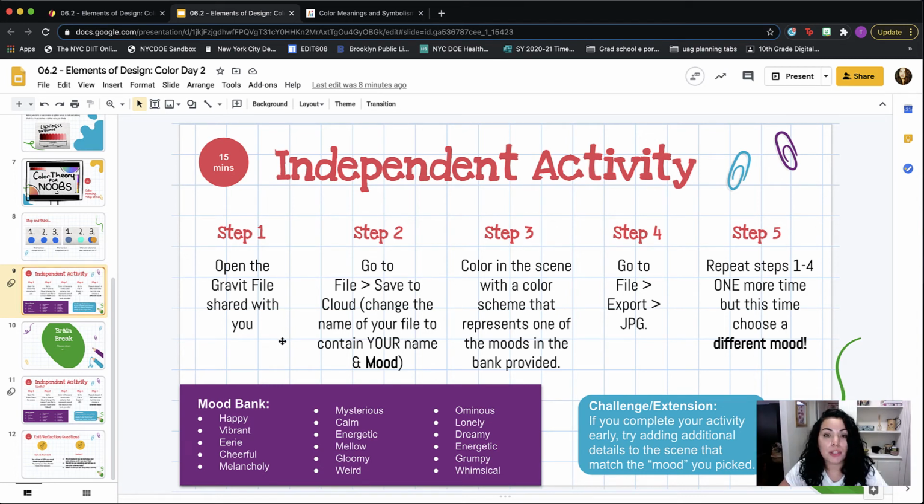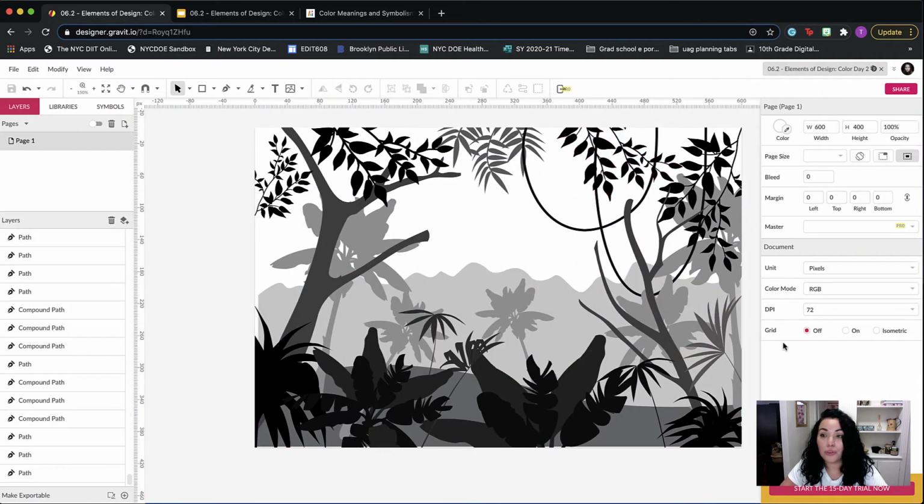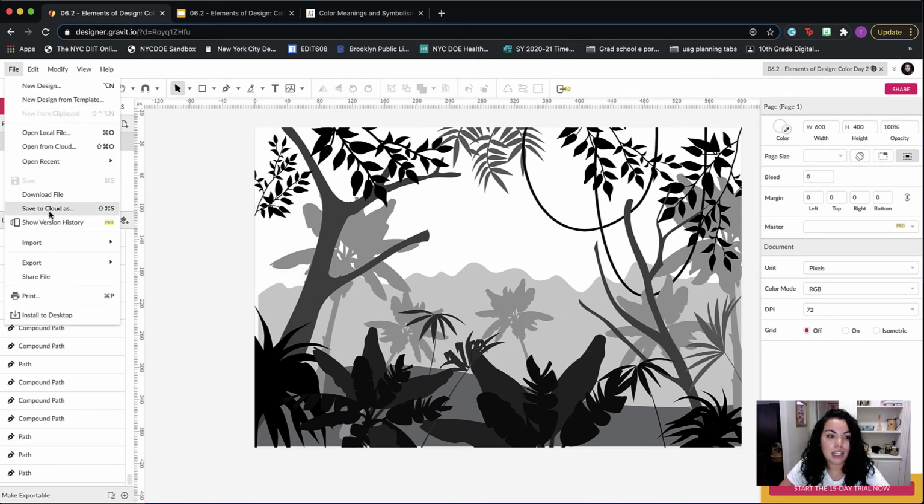So to do that, we're going to be using Gravit. First thing you want to do is open the file we shared with you through Google Classroom. You'll see this jungle scene that has no color intentionally. The next thing you want to do is save this to your cloud. You're going to go to File, Save to Cloud.